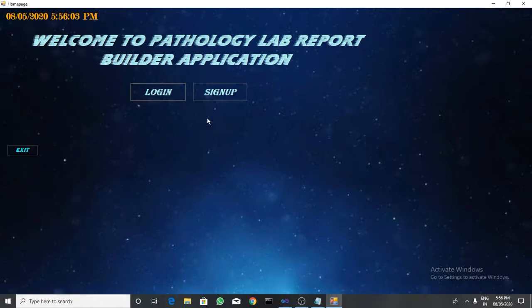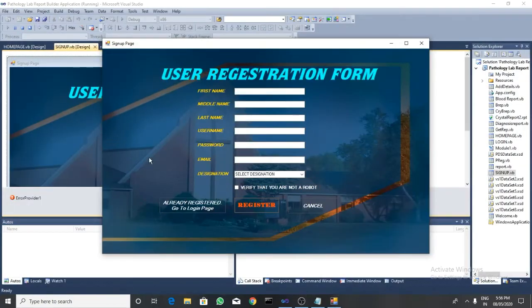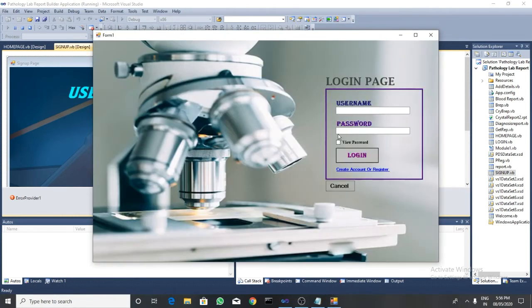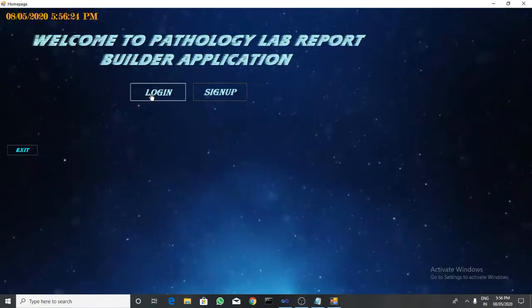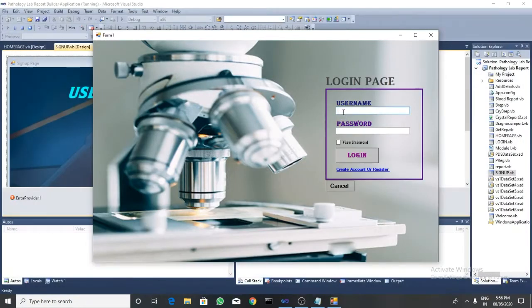This is the output of our application. First we have to sign up in our application. Then we have to fill up this form, and selecting the designation is important. I have already registered, so I am going to the login page directly. After this, I am logging into my account.